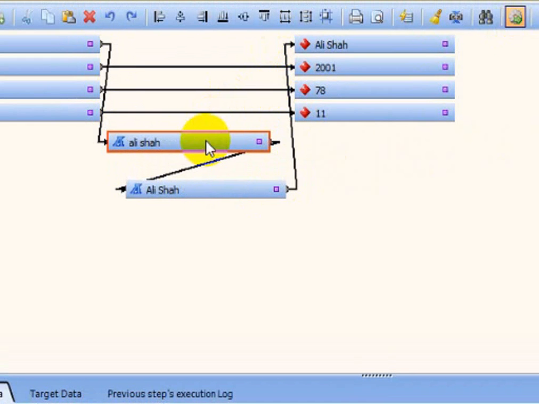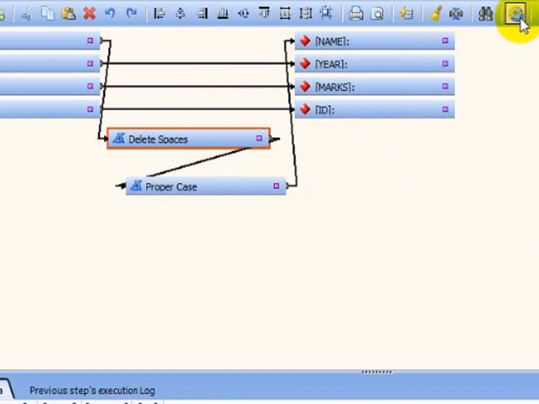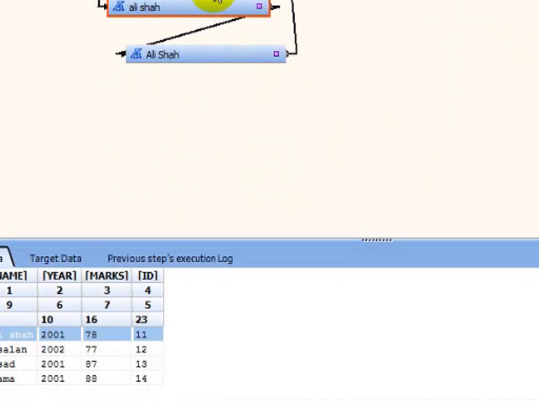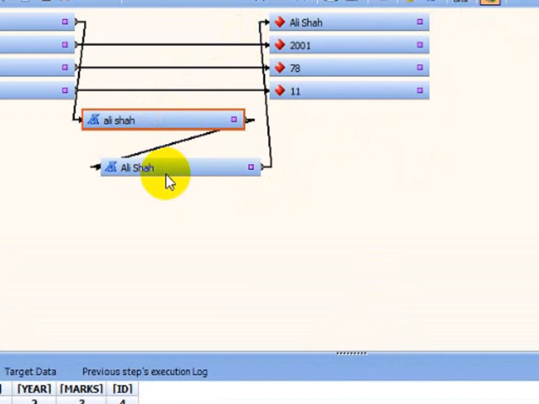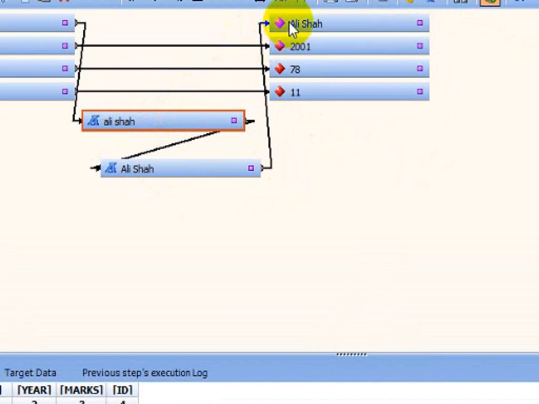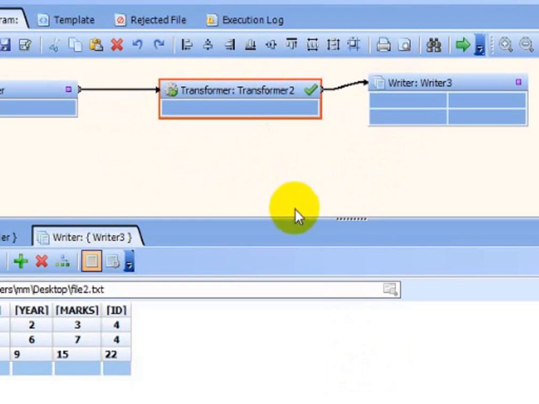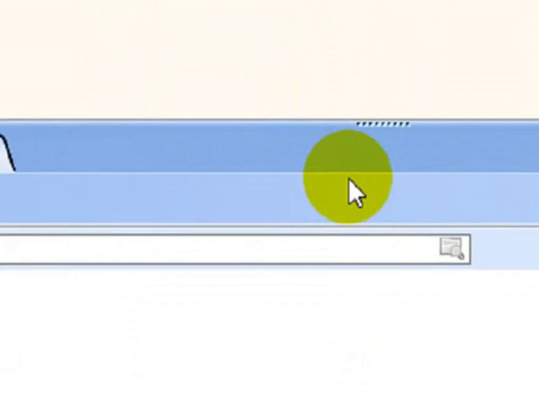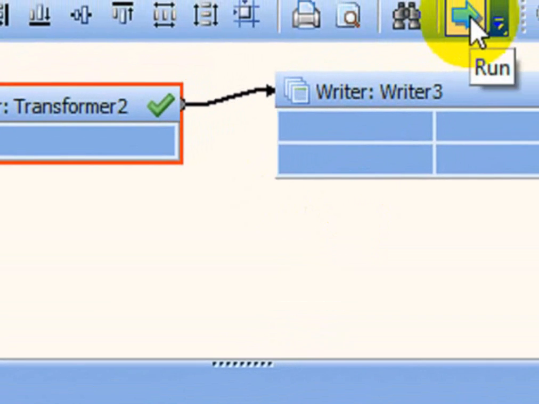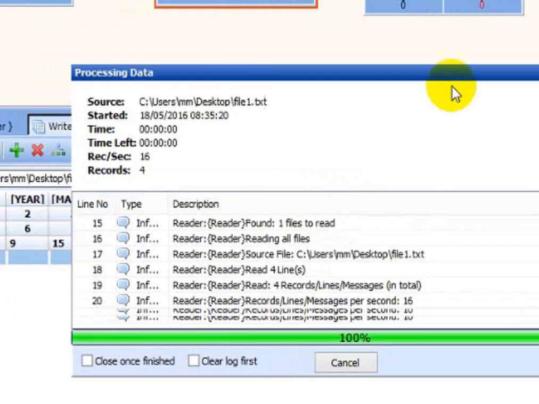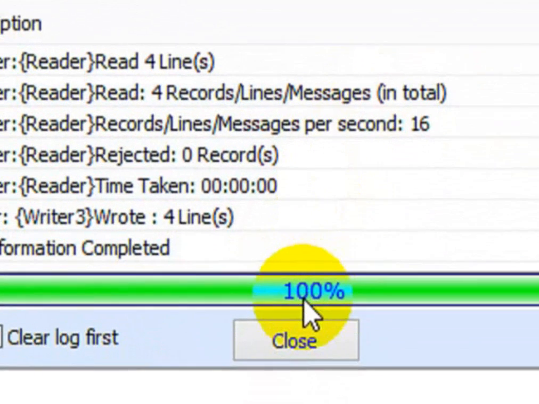Now click on process data. First file, it removes all spaces and converts into proper case, and then transfers all the data into the second file. Now we click on OK. Now we click on run. It executes that file 100% successfully.